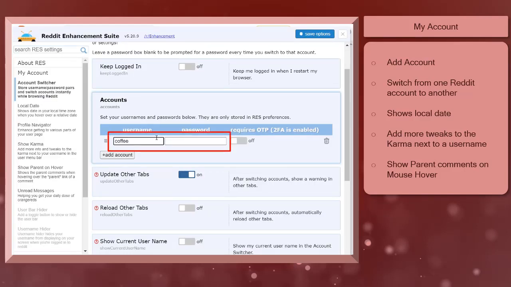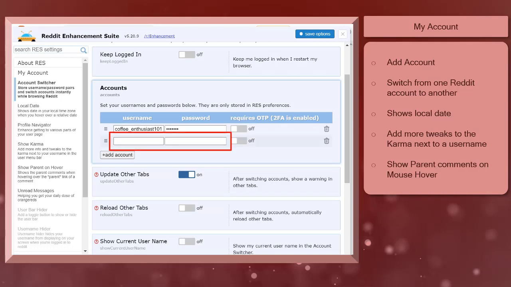Just choose a username and password and type it in this text box. If you want to add another account, just click the Add Account button and another row of username and password will be available here. If you click this trash icon, you can delete a row.